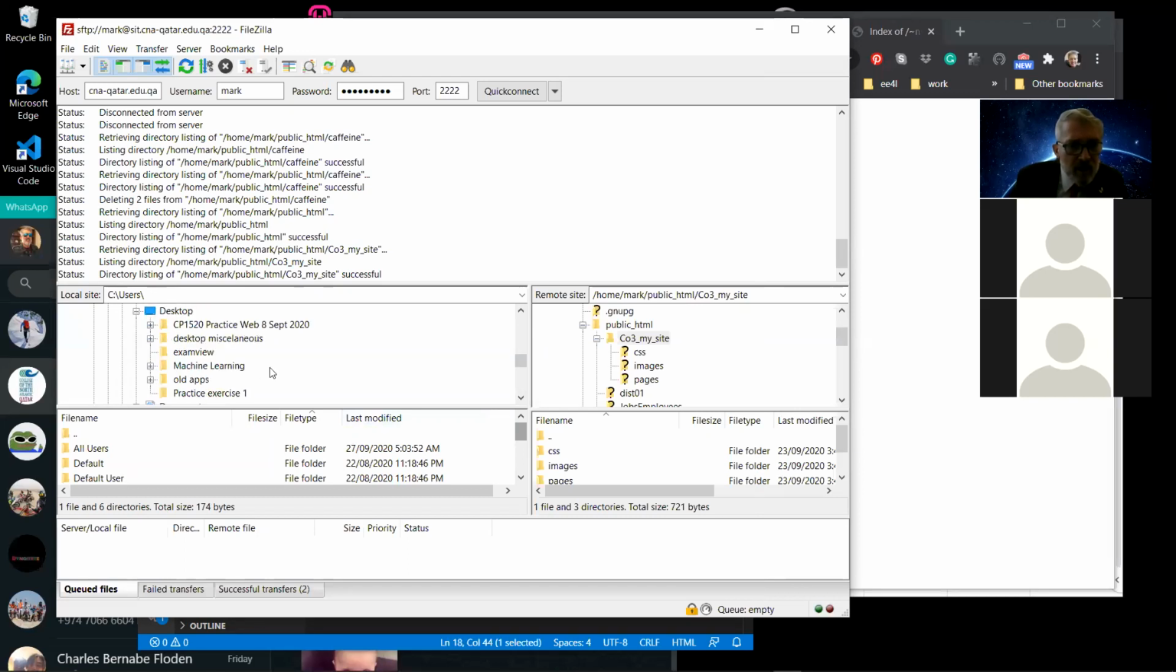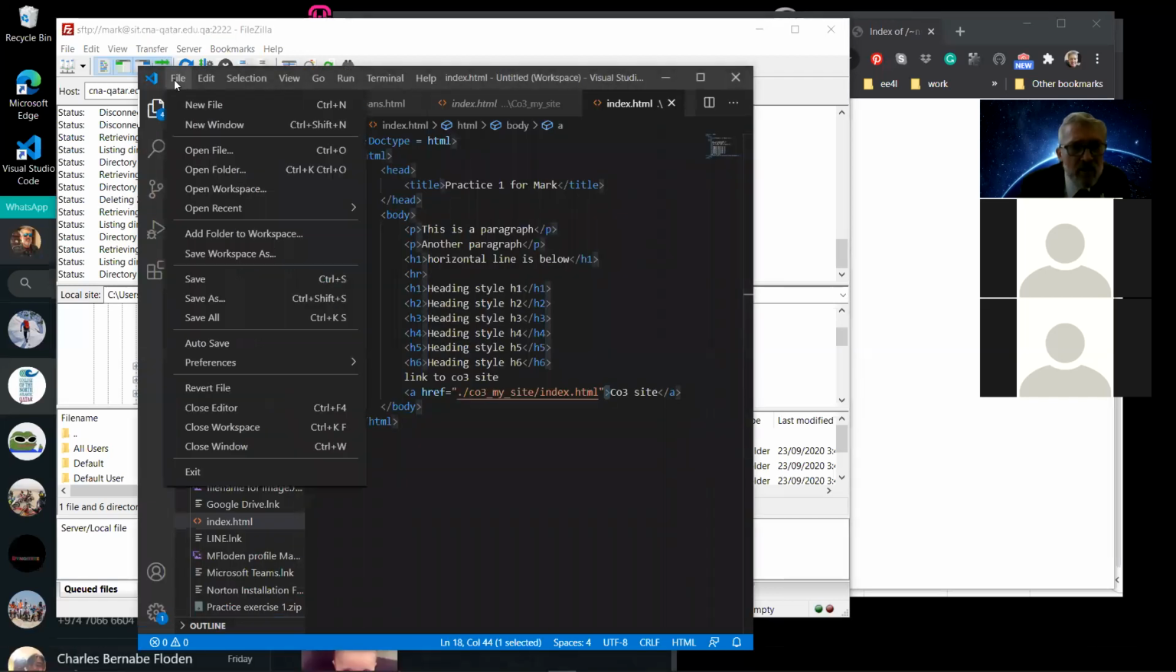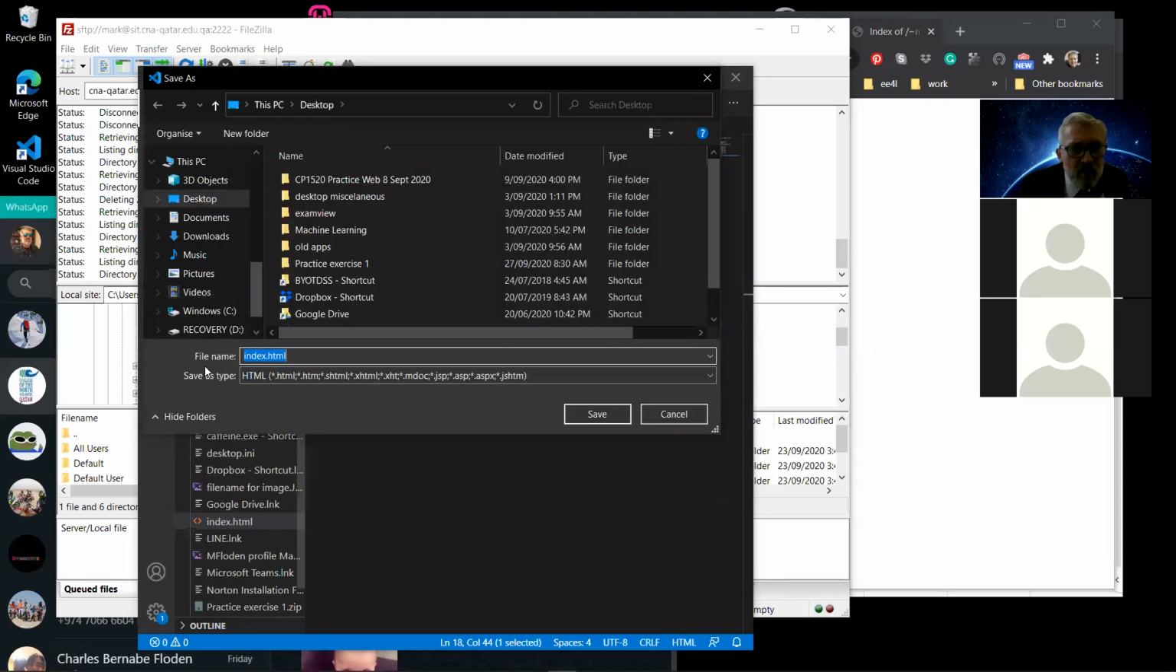Desktop. And what did I call it? Let's see if we can see index. It should be there, why can't I see it? I thought I just saved it. Can you see it there? I thought I saved it there. Let me just save it again, to make sure. Save as. And where? I bet I didn't save it. It says desktop.